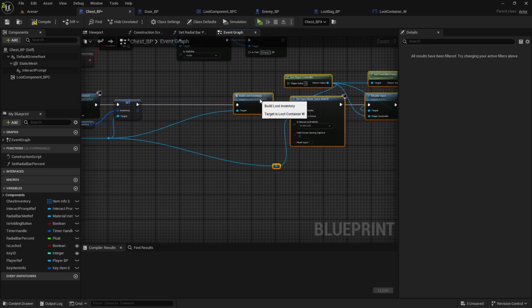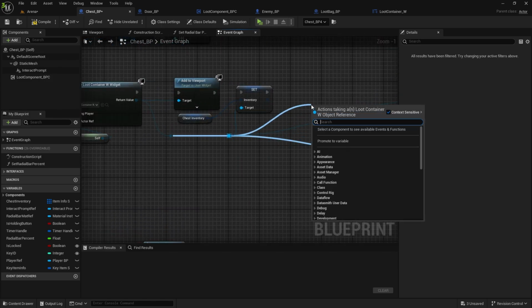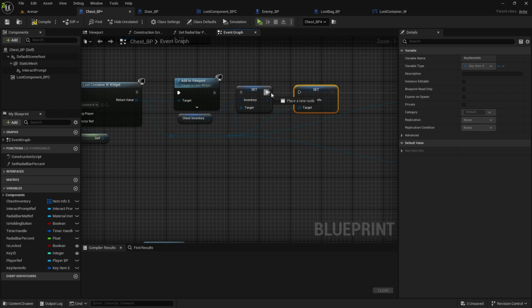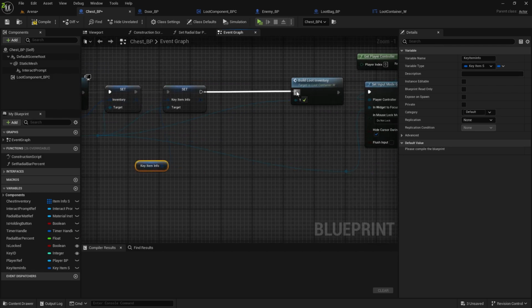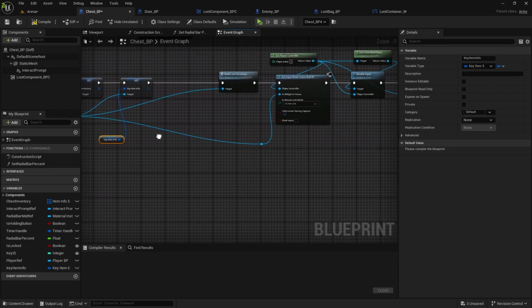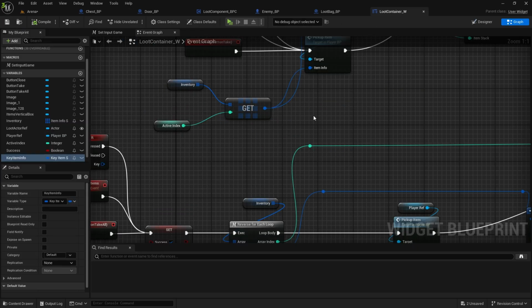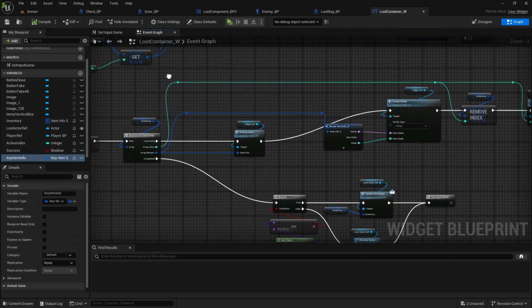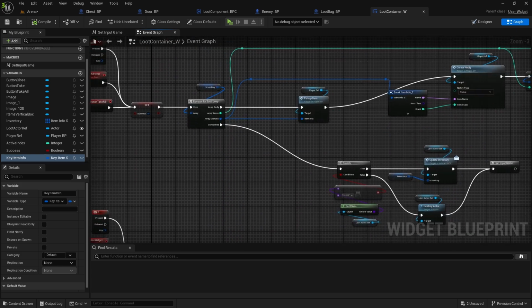Again, same as in the loot bag, drag this back, and from this return value, we'll set key item info inside the loot container and set it to this one. Right, now we do have it inside the loot container. So what we want to do is create one more loot icon if there is a key.